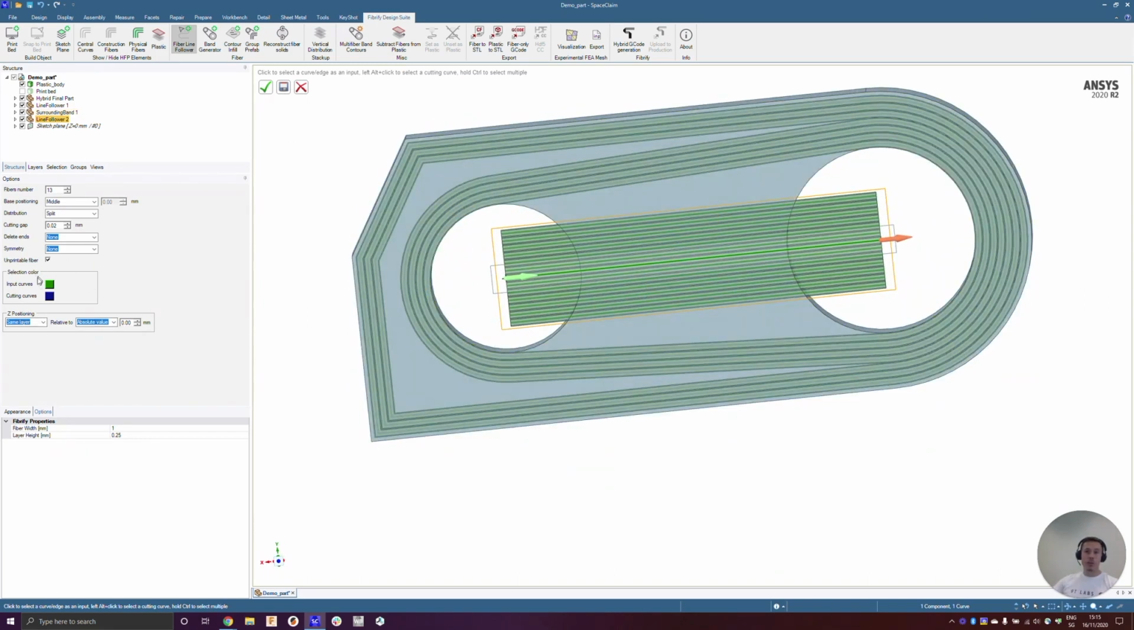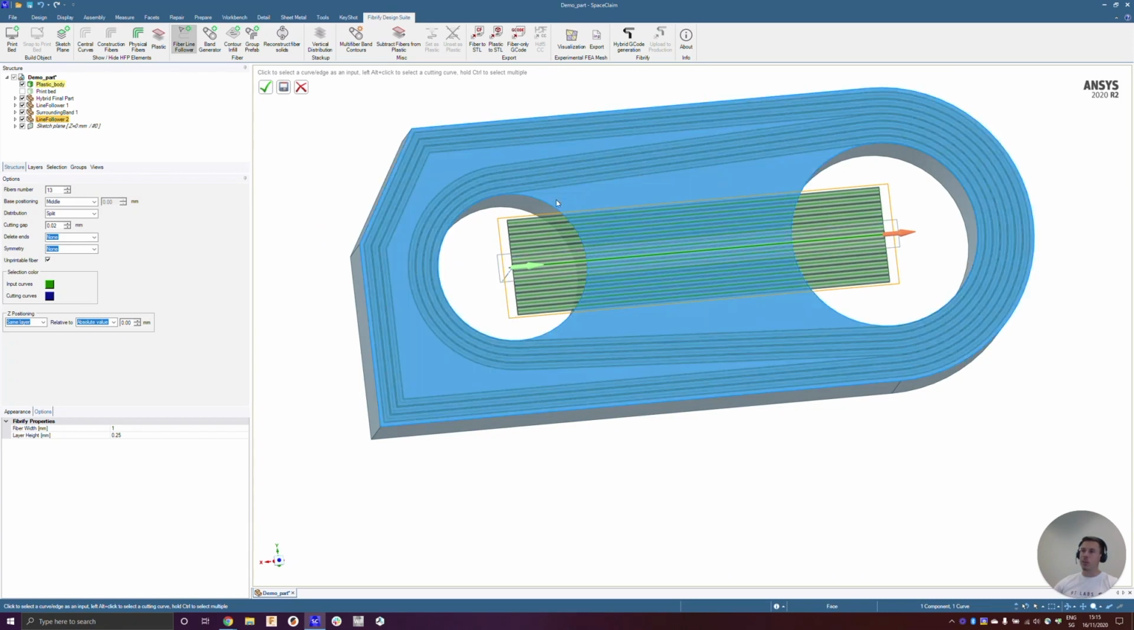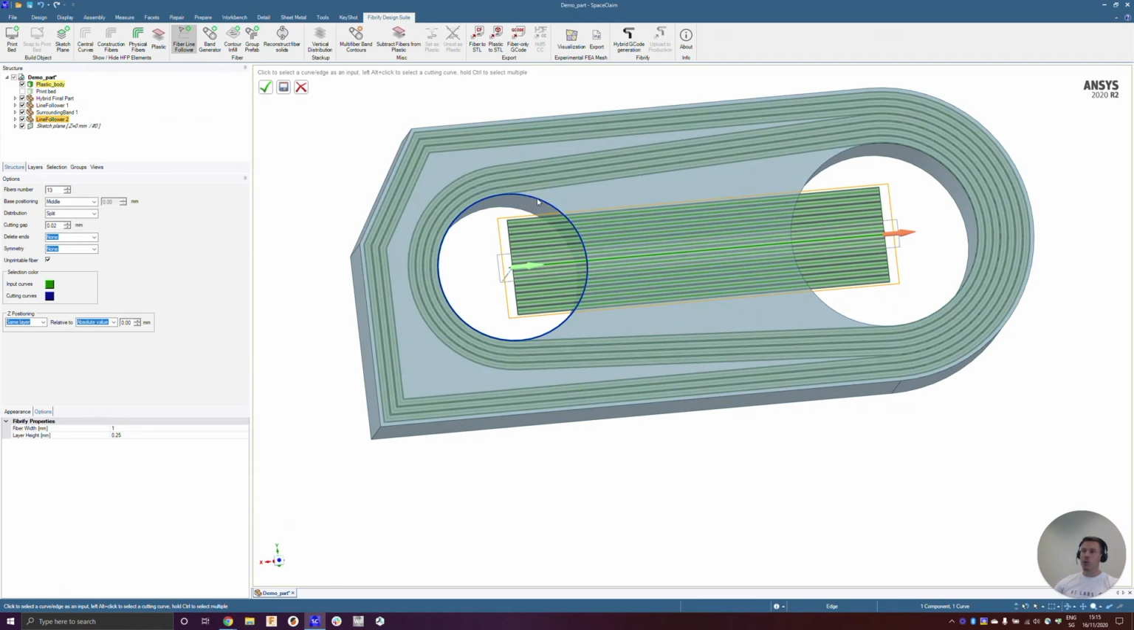Next to the input curves that we can select, which will be highlighted in green, we also have these cutting curves which can be selected. When we look again into the small message up here, left Alt plus click to select a cutting curve. So as we are told, just hold down the left Alt key and we can then select a curve on which we want to cut our fibers. So in our case here, let's start with that left circle.